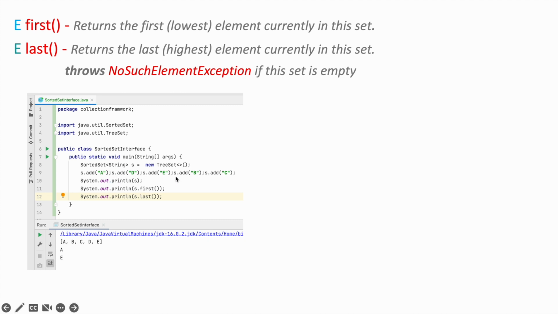We are adding homogeneous data here, and when we print this as a sorted set object, the elements are ordered in ascending order. Here we are not providing any comparator, so the elements are placed according to the default natural sorting order, which is alphabetical. Here we have applied the first method, so it returns A. The first element is A, so the first method returns A, and the last element is E, so the last method returns E.